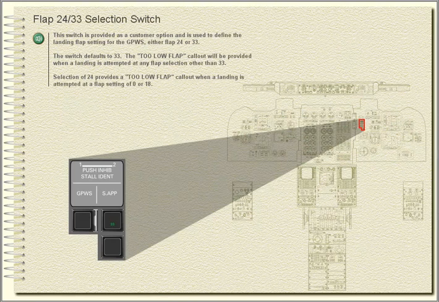Flap 24/33 selection switch. This switch is provided as a customer option and is used to define the landing flap setting for the GPWS, either flap 24 or 33. The switch defaults to 33. The "Too low flap" call-out will be provided when a landing is attempted at any flap selection other than 33. Selection of 24 provides a "Too low flap" call-out when a landing is attempted at a flap setting of 0 or 18.